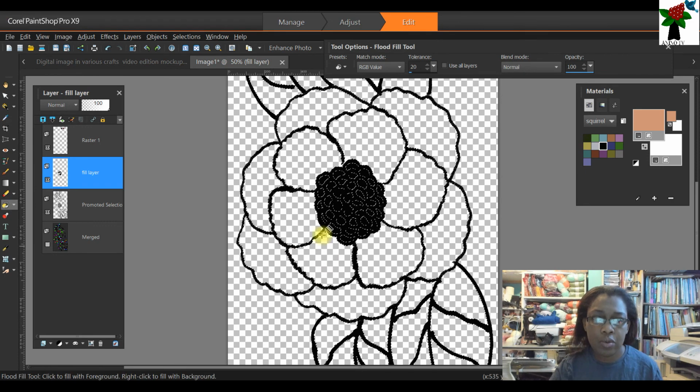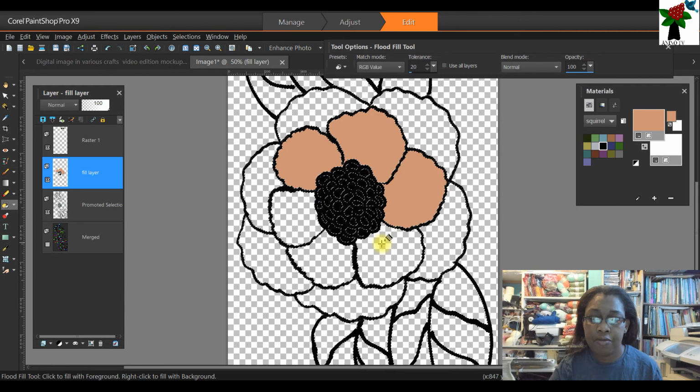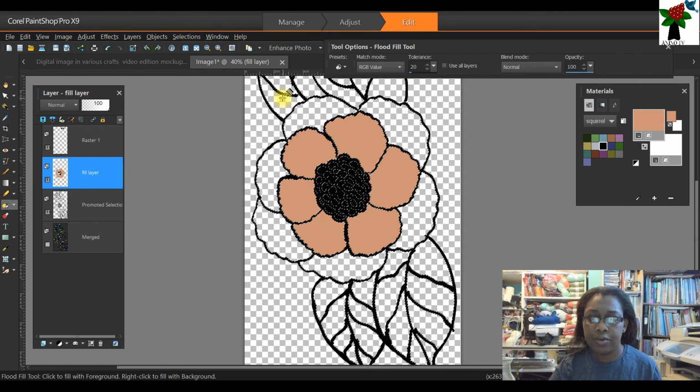Select the flood fill tool. Make sure it's the fill layer that is activated, or if you want to create a new layer for it, which I prefer for you, that's fine, but I just want to work on one layer now. You click into and fill that area with the color.